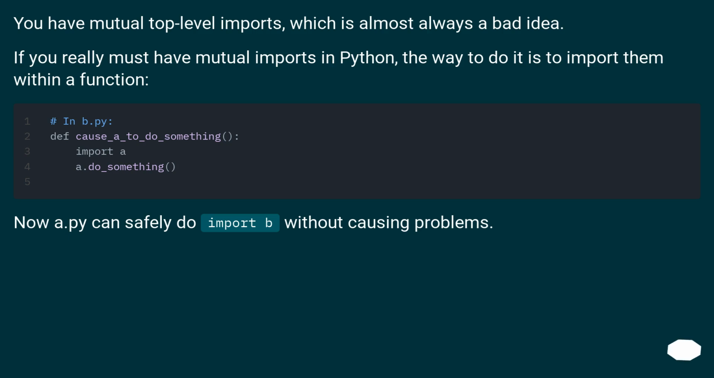You have mutual top-level imports, which is almost always a bad idea. If you really must have mutual imports in Python, the way to do it is to import them within a function. Now a.py can safely do import b without causing problems.